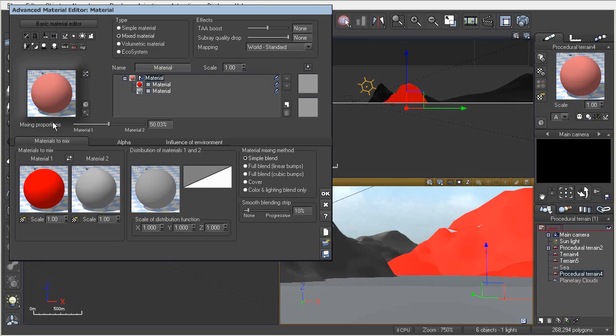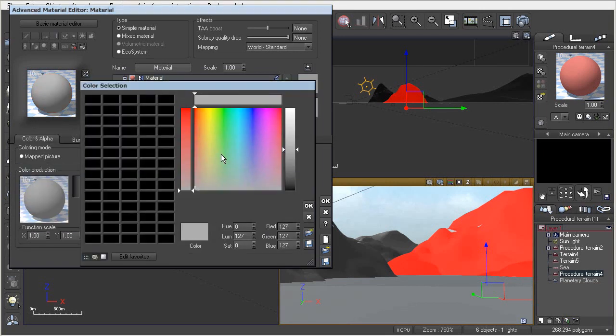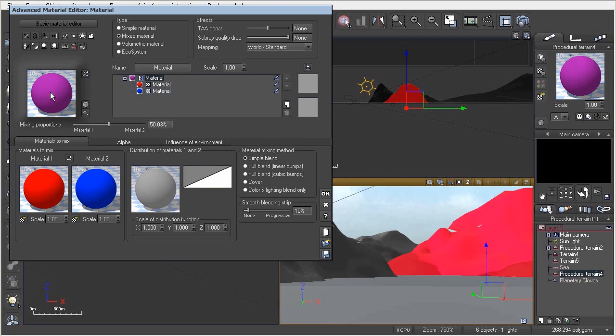Now it's being mixed using the mixing proportions slider here. Right now it's set to 50%, so that's why I'm getting this pinkish color here. It's mixing this red color with our gray color. Now if I want to change Material 2, let's change its overall color to a blue color. I'll hit OK on that, and then I'll switch back to my material, and you'll see that now that appears as purple because it's now mixing these two colors together.